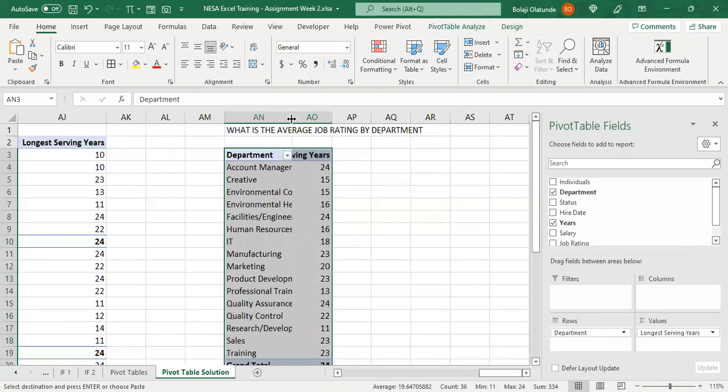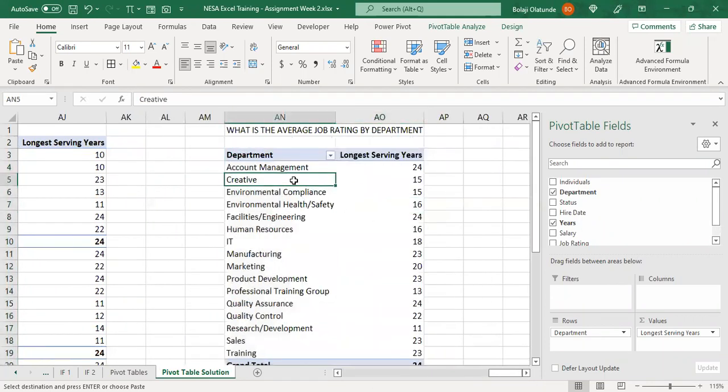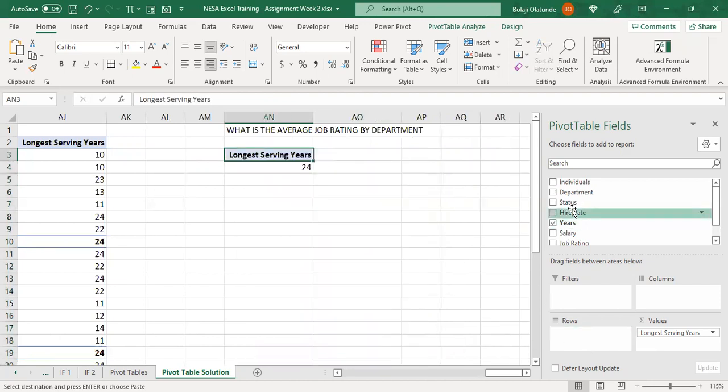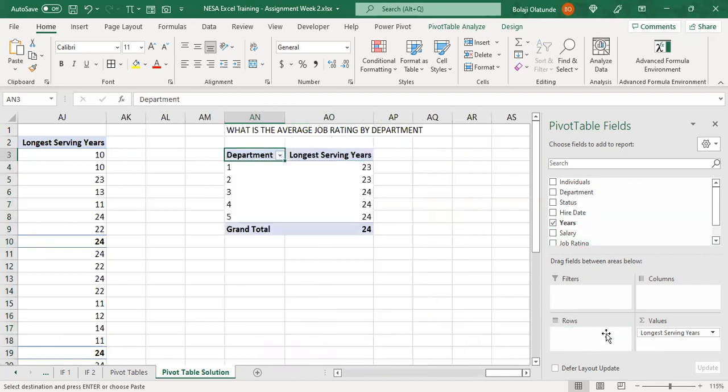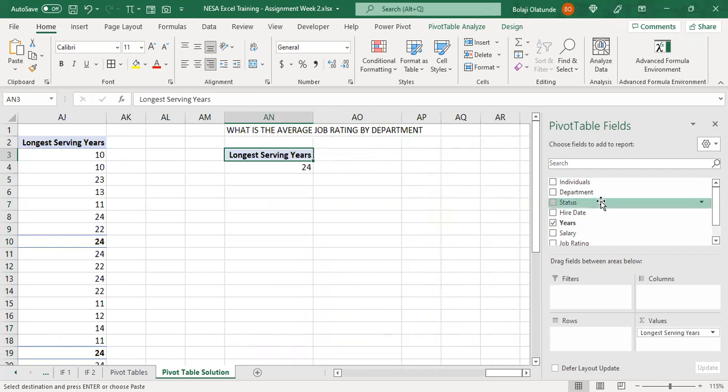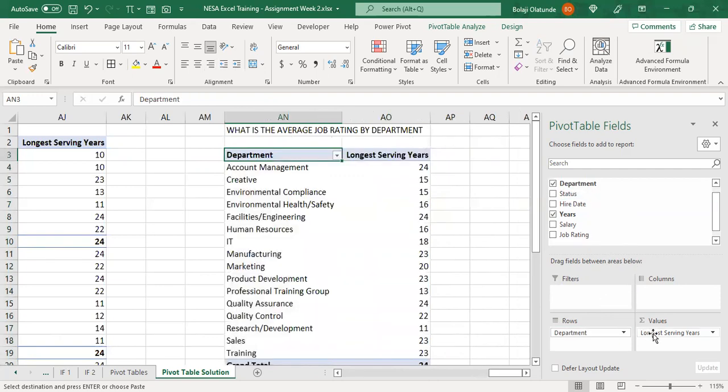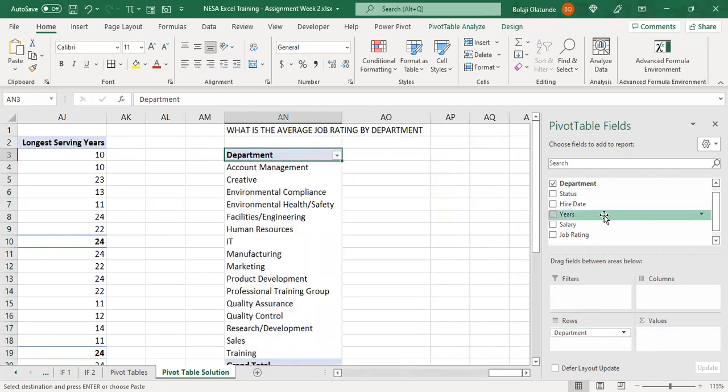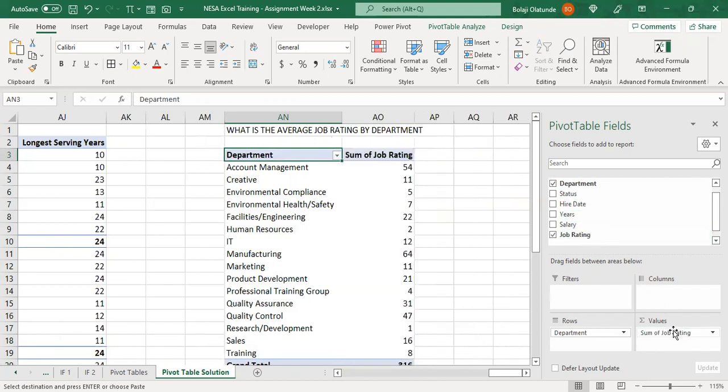Okay. So in this case, what I need is what? Not department. I need job rating. I'm sorry, average job rating by department. So I don't need job rating here. I need it by department. What I now need here is the job rating. And I don't need the sum. I need the what? Average.